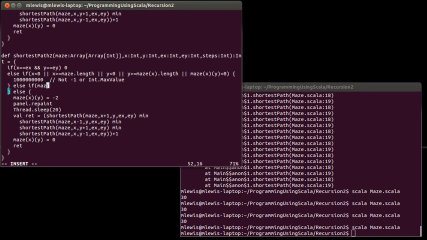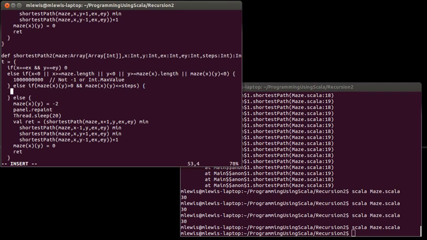So if maze sub x sub y is greater than 0, because if it's 0 then we haven't been there before, and maze sub x sub y is less than or equal to the steps. If we've been to the room with the same number of steps, well, then that's good. We don't need to keep going. If those two cases are true, so if we have been there before, but when we were there last time, we got there in fewer steps, that means there is no point in me continuing to go.